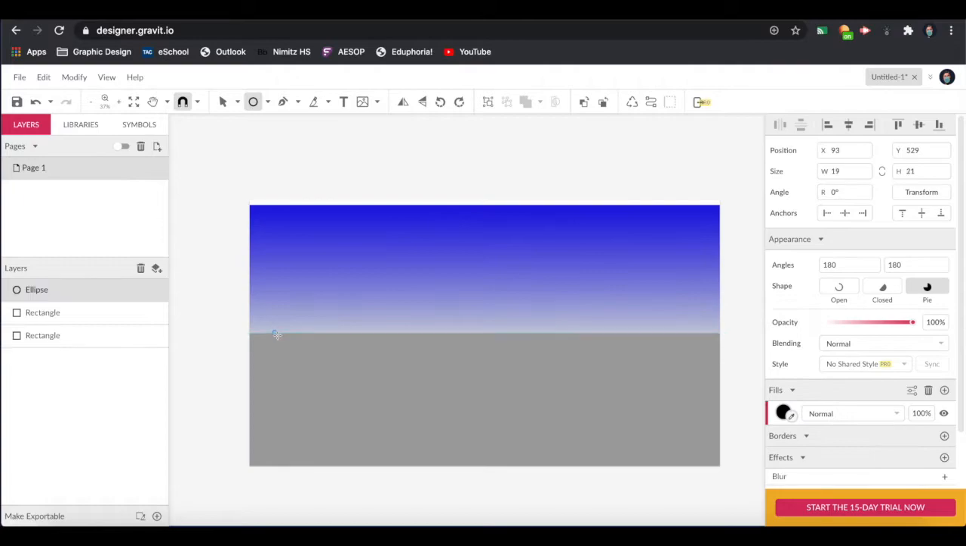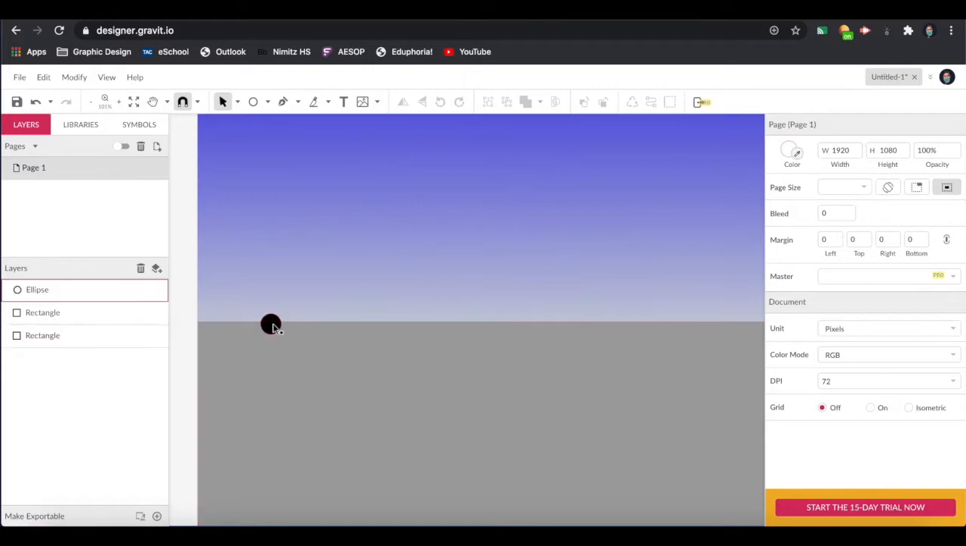Next, let's put in the 2 points, one on each side, for our 2-point perspective drawing.